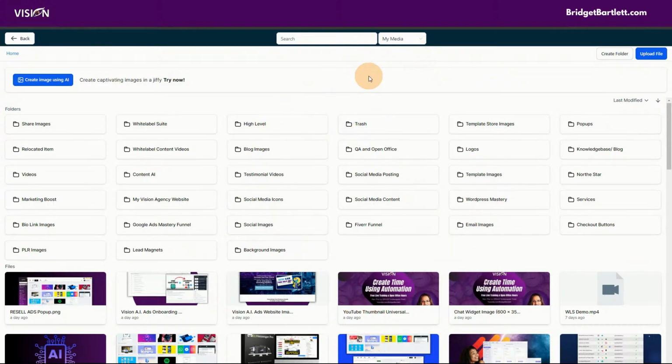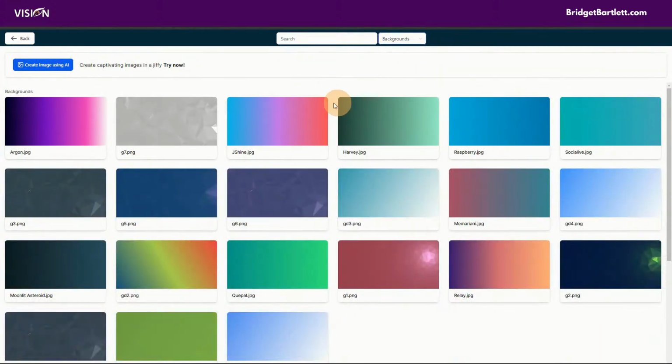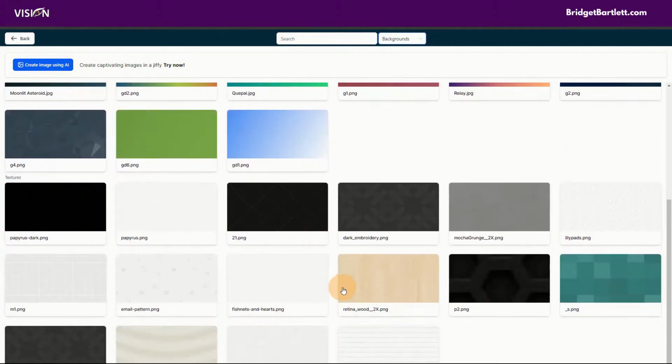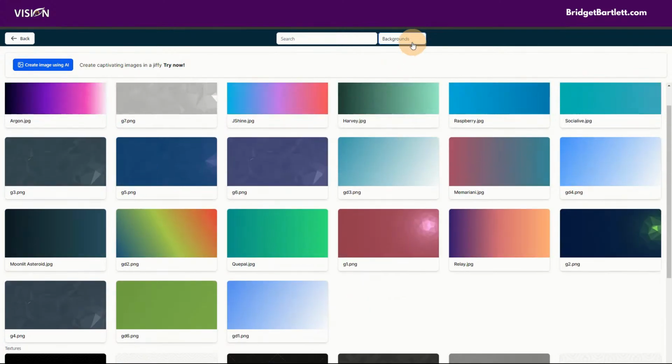It's very similar to WordPress, what they have inside of their image gallery. So the very first thing that we have up at the top, let's start up here, is My Media. This is going to be all of your media that you have uploaded here. You also can search for backgrounds. So if you're looking for a specific background for a website panel or something like that, you have all of these options that you can choose from.